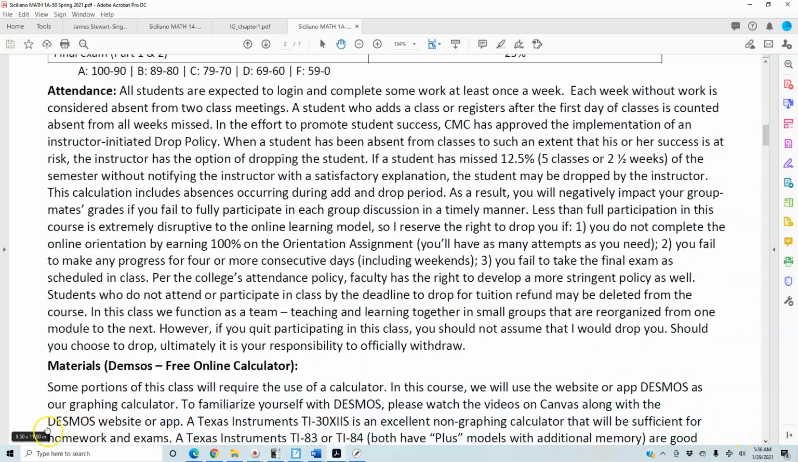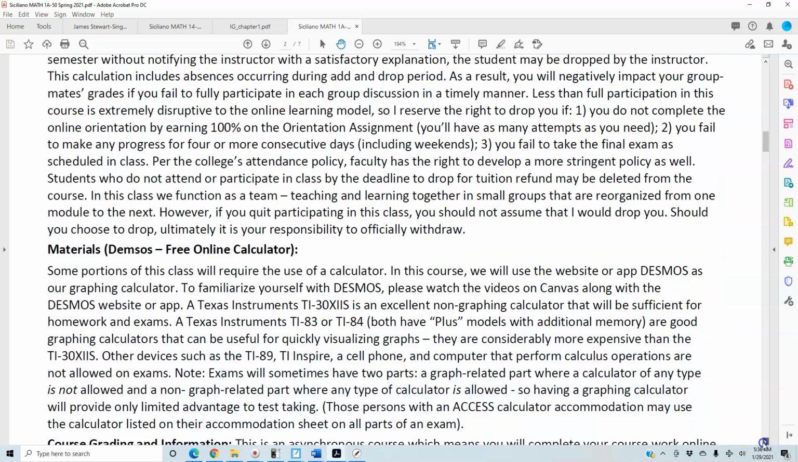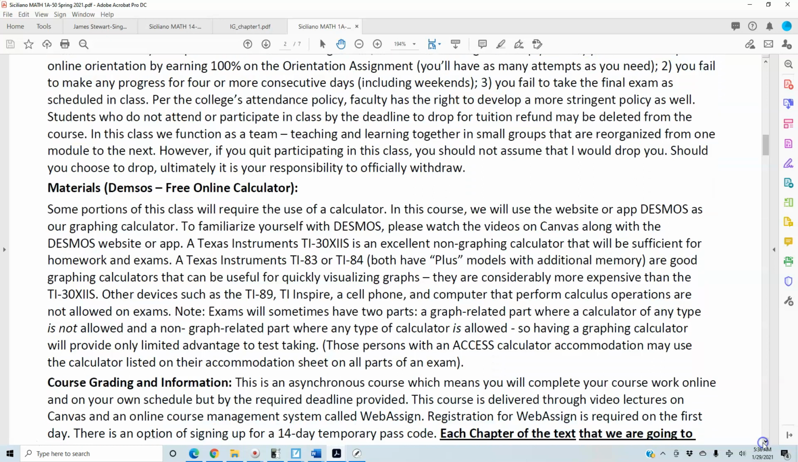Materials. Desmos. It should be spelled D-E-S-M-O-S. There's a misspelling there. It's a free online calculator. Some portions of this class will require the use of a calculator. In this course, we will use the website or app Desmos as our graphing calculator. To familiarize yourself with Desmos, please watch the videos on Canvas along with the Desmos website or app.